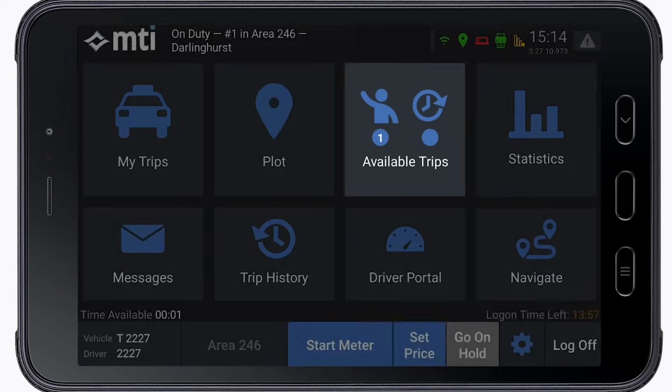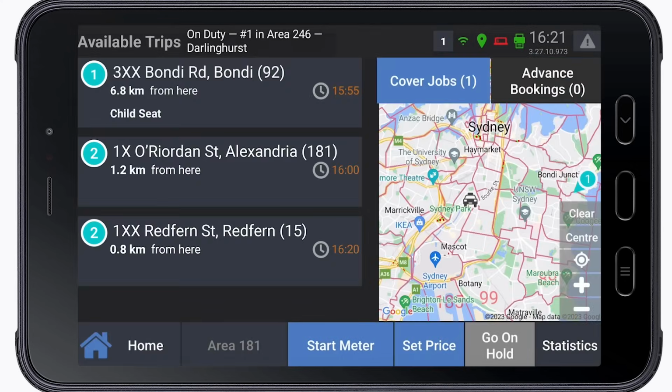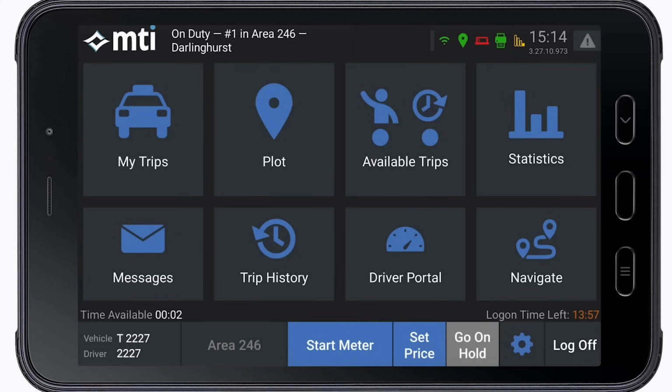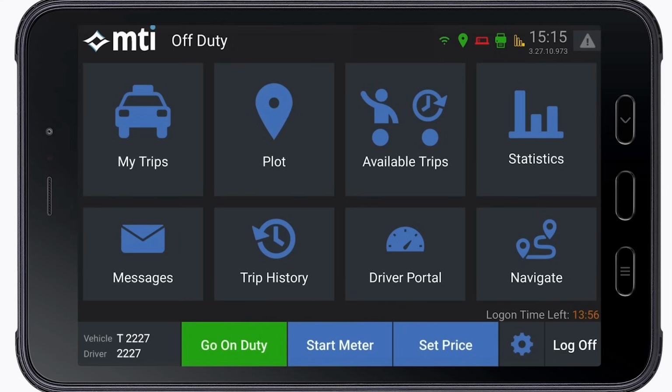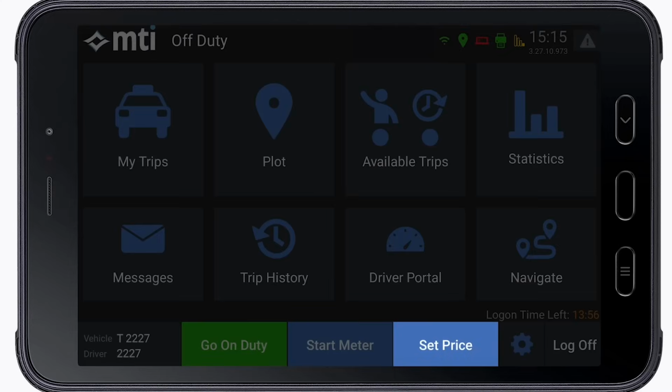Under Available Trips, you'll see a list of jobs which have not been assigned to a vehicle. If you want to accept one of these jobs, you can do it here. My Trips will show you all the bookings that you've accepted and their details. If you and your customer have agreed on a set price, tap here and input it.